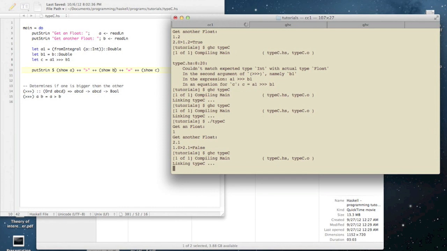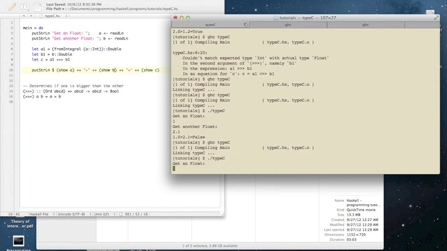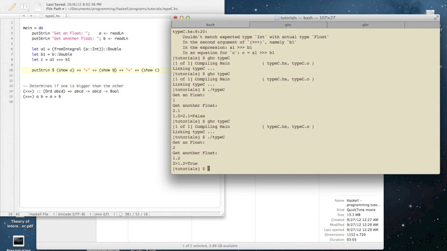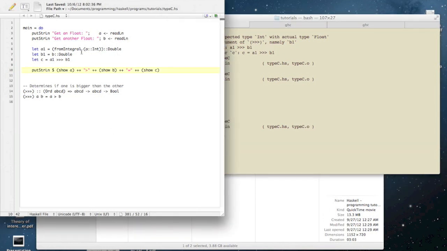So let's compile this again, and I'm going to put in 2 over here and 1.2 over here, and as you can see over here now we are comparing an integer to a floating point value. Okay, and it's able to do it properly, but see over here we really cheated. This we are not comparing an integer with a floating point value. We are comparing double with a double.